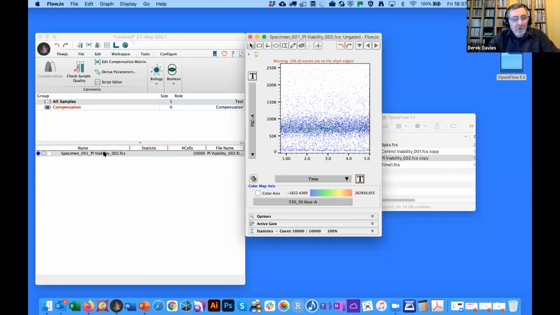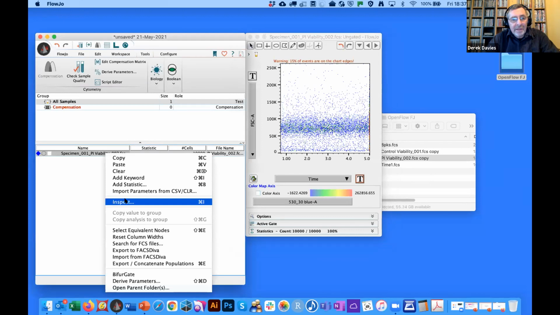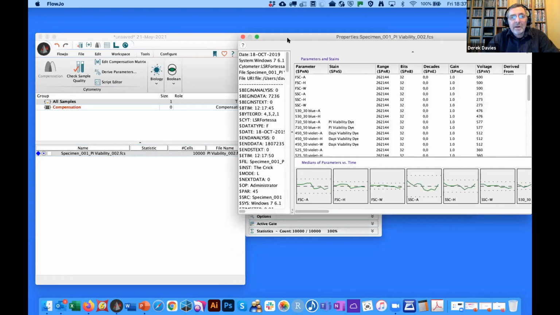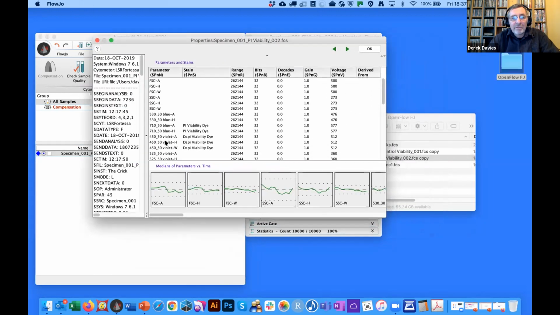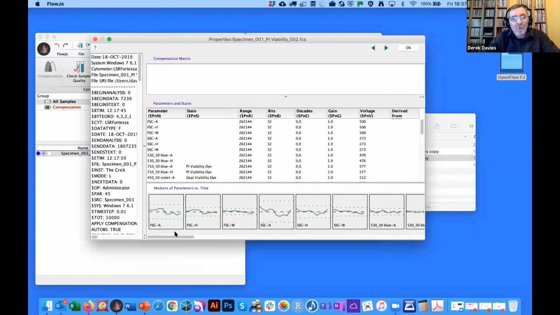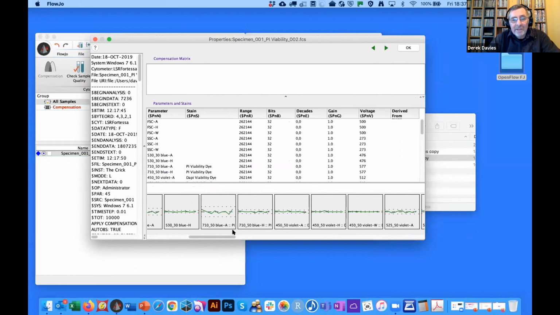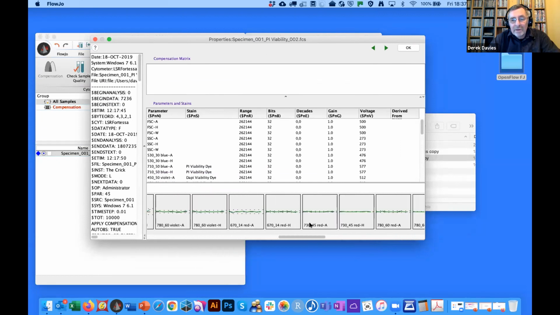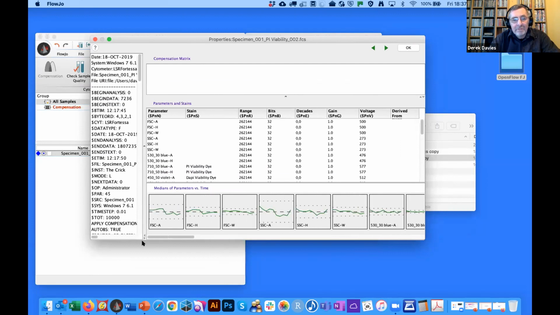If I go back to where we were before, looking at the inspector, I can also get this from within FlowJo, because FlowJo actually displays all of the parameters against time. What it's showing here is the median value for any of these particular parameters, and the dotted lines are 2 standard deviations away from that median. So as long as everything's within that, we're fairly happy.